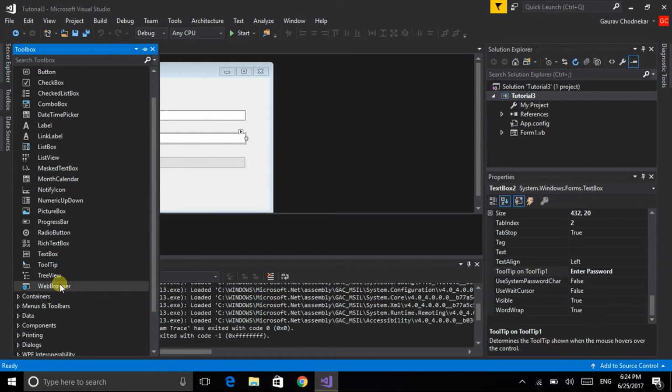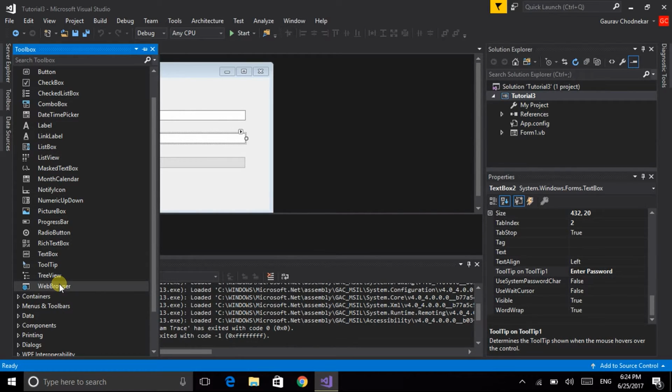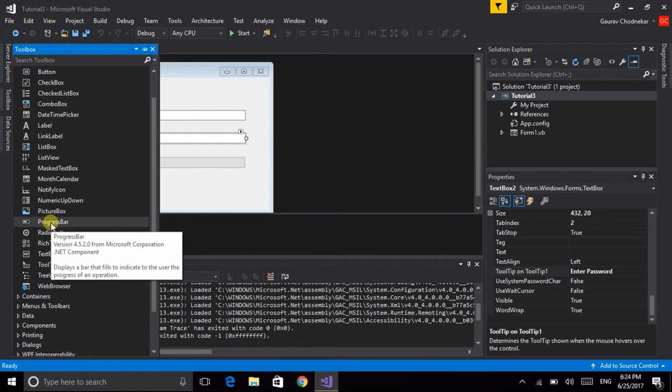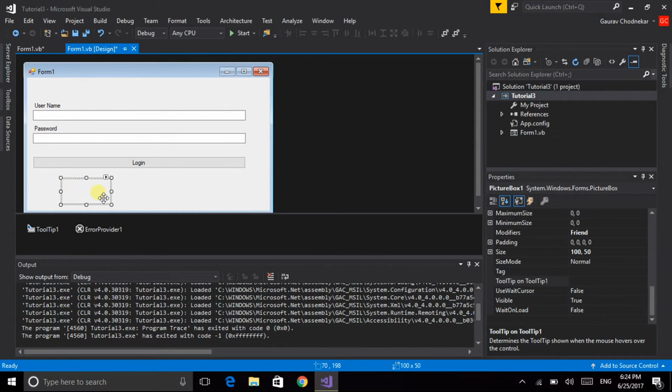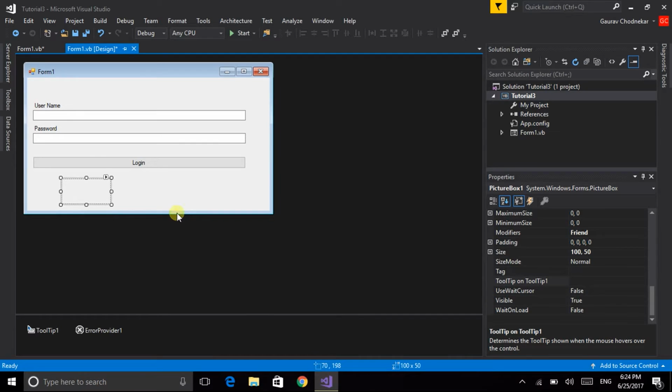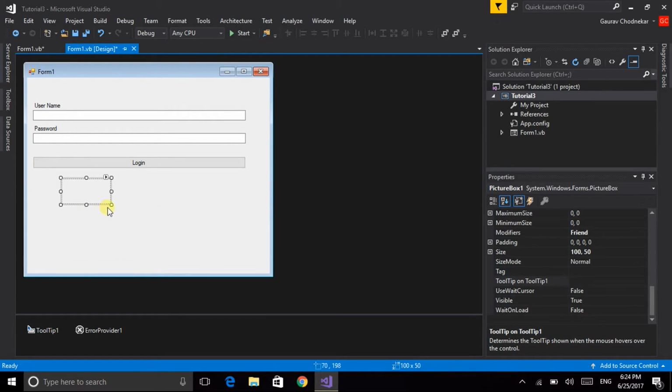Web browser is too difficult and will be shown in the 9th tutorial. And so now I will be using the picture box. Each of us likes to show a picture in his or her application. While developing, n number of pictures are to be shown. So for that we require a picture box.